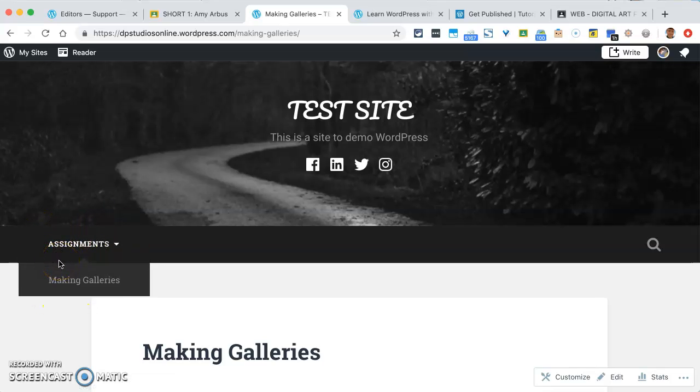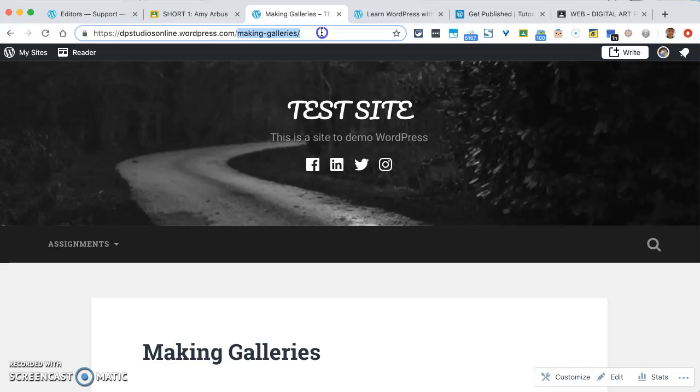This is called a menu, and this is how people can navigate to various sections of your website when it's made public. Because if you don't have a menu item here, people are guessing as to what to put at the end of your URL in order to get to this gallery page.